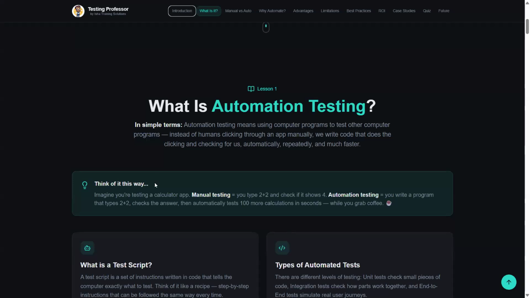Suppose you're testing a calculator app as a manual tester, you have to type 2 plus 2 and check if it shows 4 or not. Whereas when you do automation testing, you write a program that types 2 plus 2 on the calculator automatically, and via automation, you can also check different calculations in seconds while you have a cup of coffee. This is what you can explain to others: using a computer program to test another computer program. There's no fancy definition here.